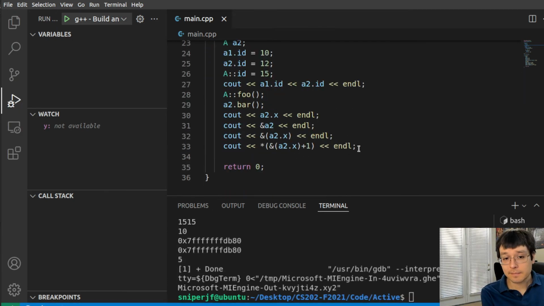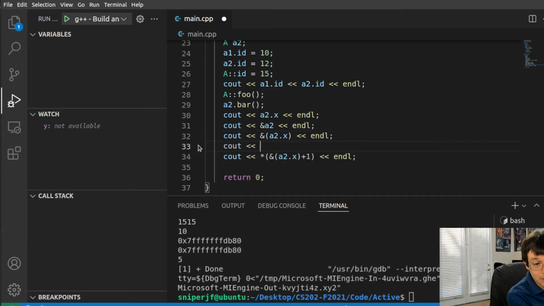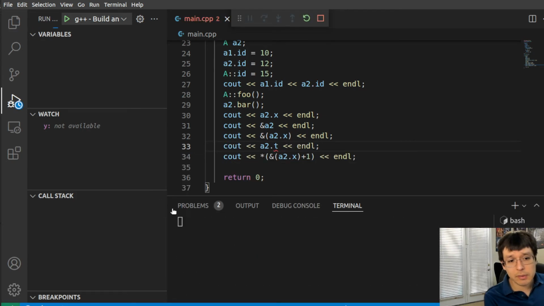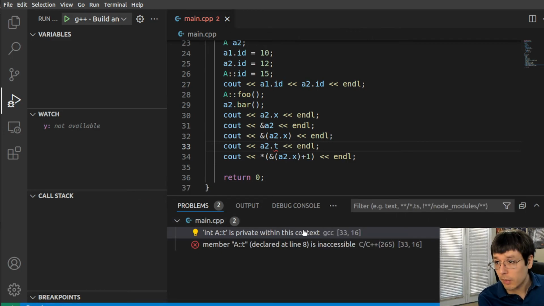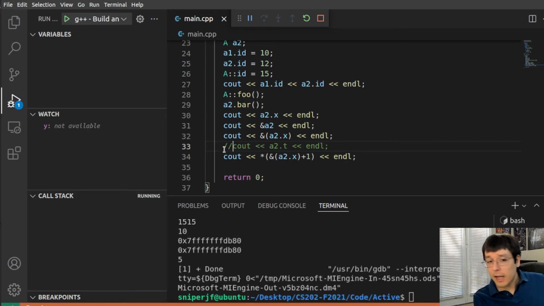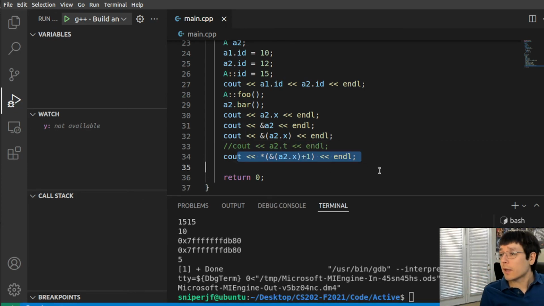Look at that. I'm accessing a private variable now. If I did a.t.t, cout that, this would give me an error and say, hey, this is a private variable, you're not allowed to access it. It's private within this context. But, getting a little quote-unquote hackish, I am able to access it, no problem.